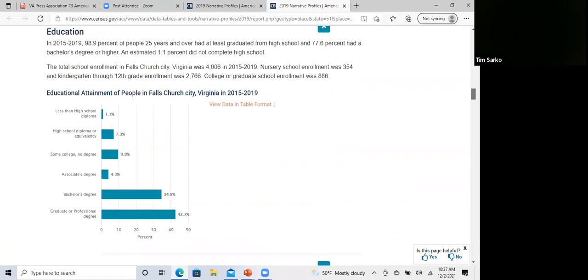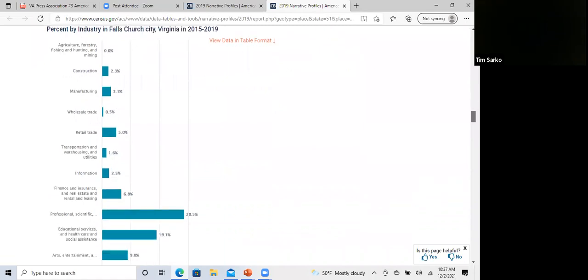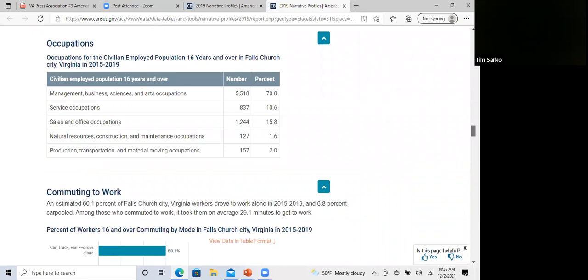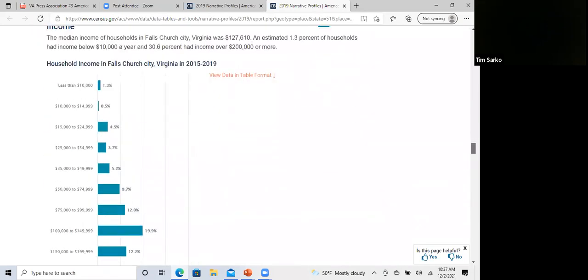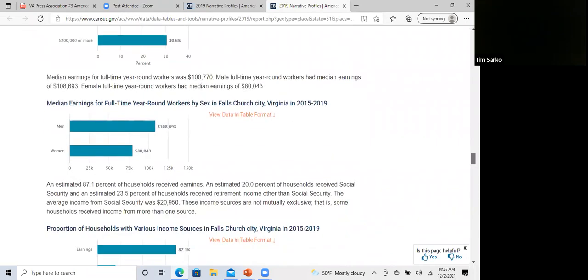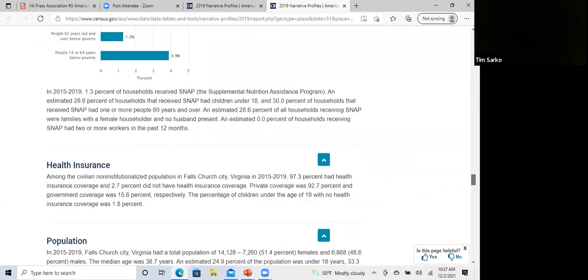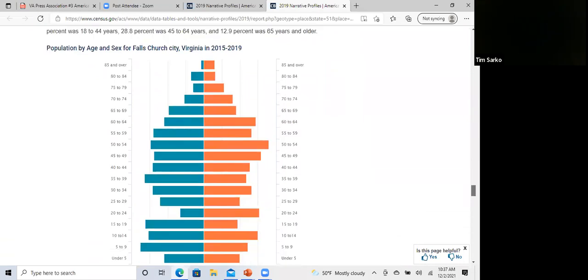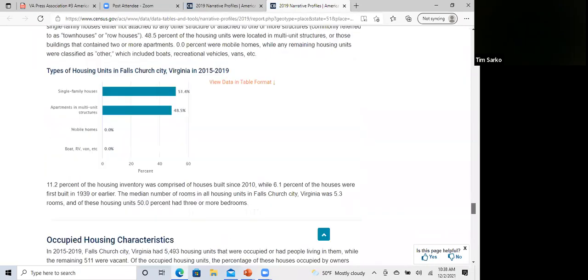Here's educational attainment, employment status, goes through all the industries, what industries people work in, what occupations people have, how they get to work, then income, down to poverty, health insurance. And then it gives you a population graph. Then it goes through all the housing data as well.